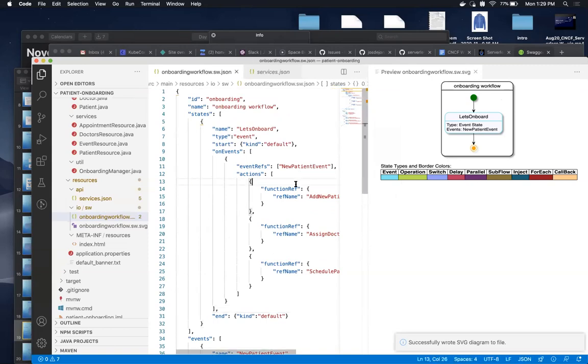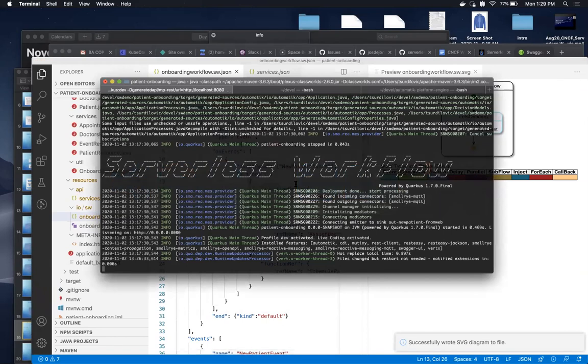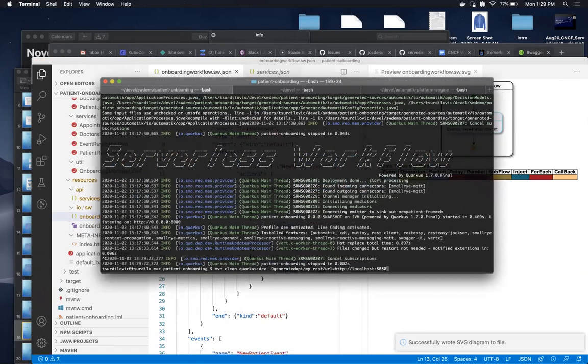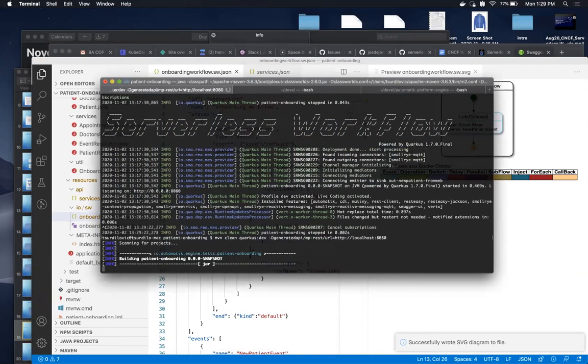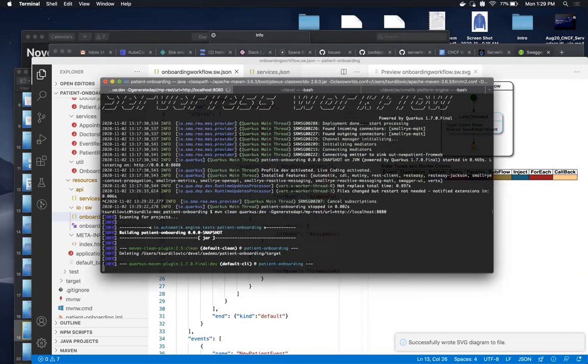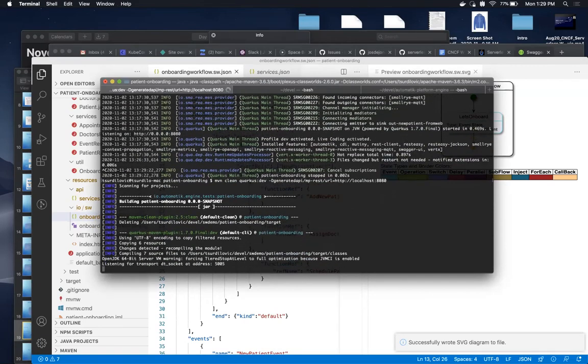All right, one thing I have to do now real quick, I'm sorry: since we added the workflow, I have to just restart my app in order for it to get picked up. This really only takes a couple of seconds. Any questions so far?